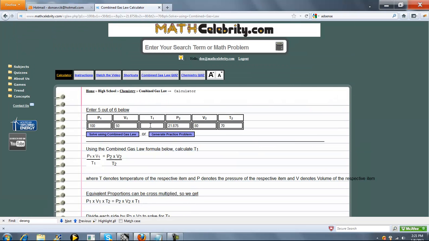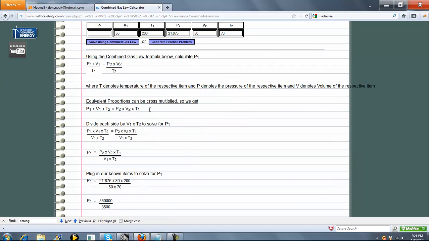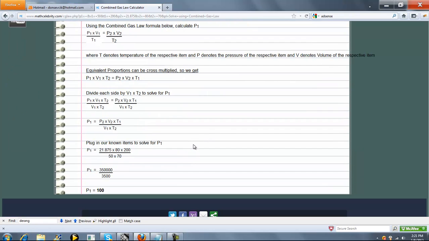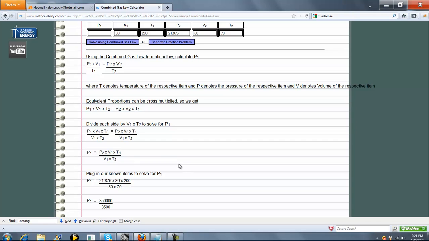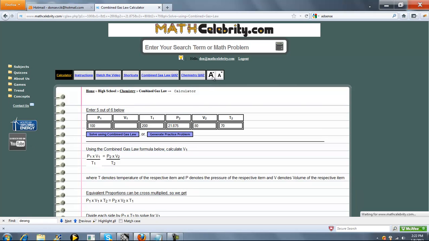So now let's go ahead and plug in 200 here and solve for P1. Again, we cross multiply, divide, isolate, plug in our numbers, and we get 100. So that's great. So far, so good. We've solved for, I believe, 3 out of the 6. So let's plug in 100 here, remove this, and solve for V1.